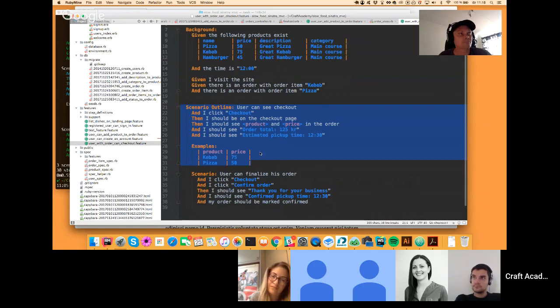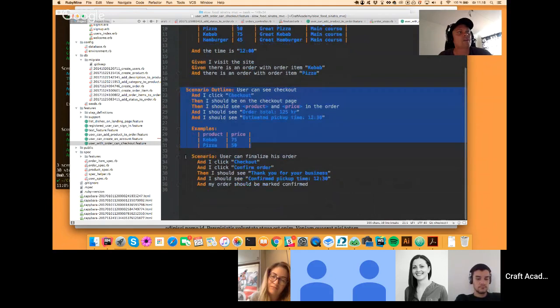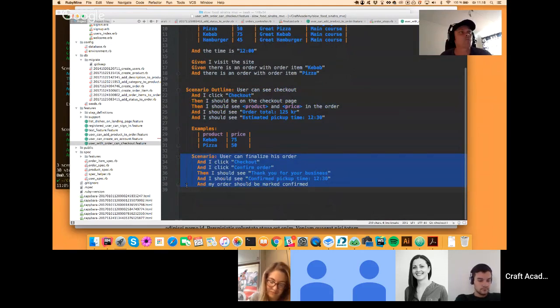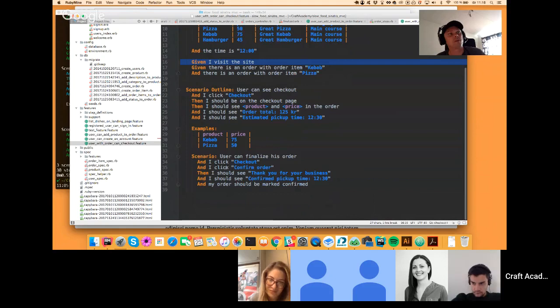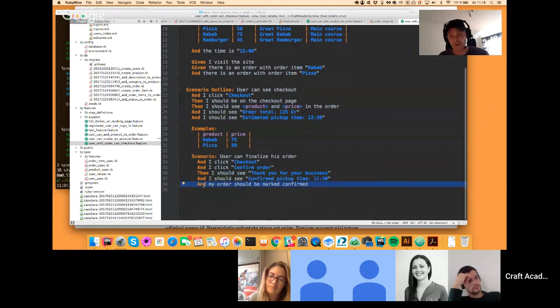All right, so this is a scenario outline about what the user sees when he clicks on the checkout button, and then we have another scenario where user can finalize his order. And what we do is that we are on the site. We click on the checkout, we click on the confirm order, and then we should see thank you for your business, and I should see confirm pickup time is 12:30, and the final assertion is that I want to make sure that my order is marked as confirmed, right?